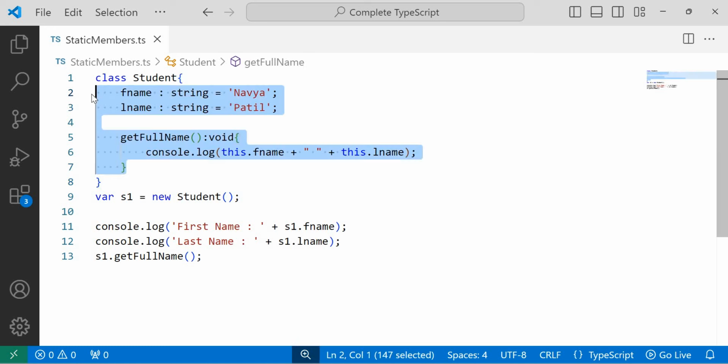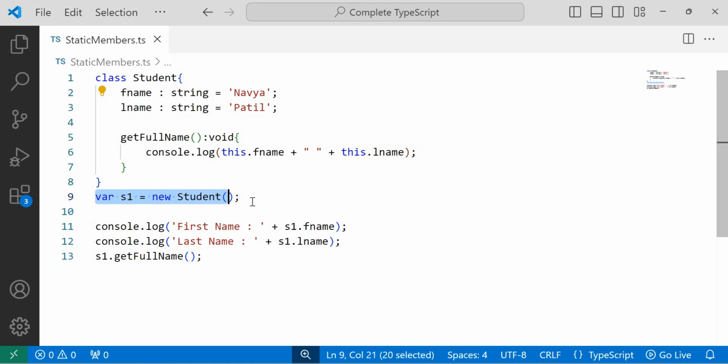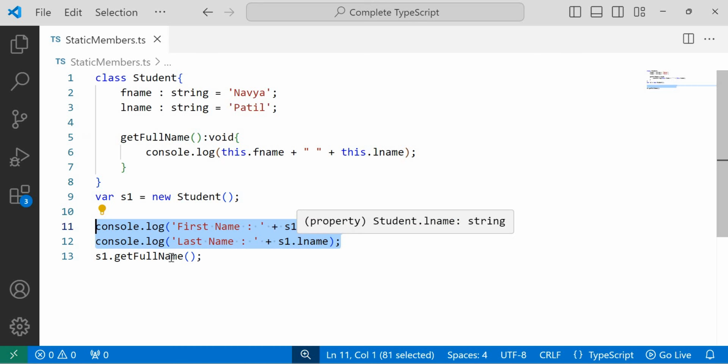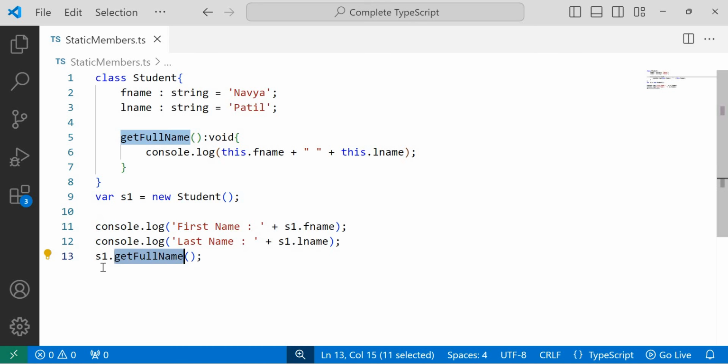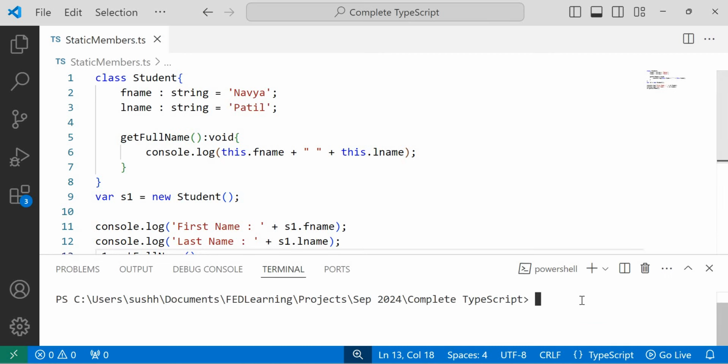And in order to run this class's properties, I have created an instance of the student class. With the help of this object reference variable, I have printed the value of these two variables, and I also invoked the method using the object reference variable. Okay, so let's see the output.